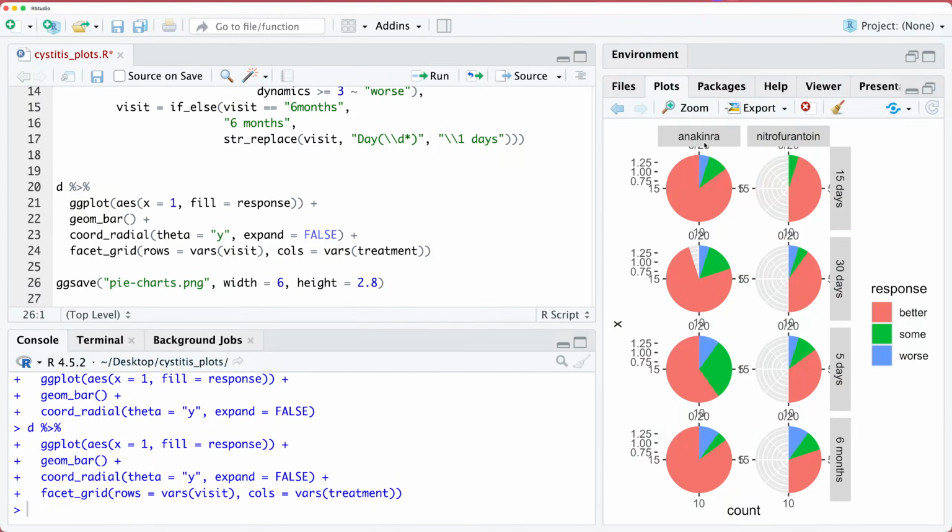And so here we go. We now have our two drugs in the columns. And then we have our rows are the visits. And again, a couple things you will probably notice is, again, as we saw for anakinra at 30 days, they were missing one subject, and that those had 20 subjects, whereas the nitrofurantoin had 10 subjects. And so we're only getting half of a pie chart, right? Because it's dealing in the actual counts.